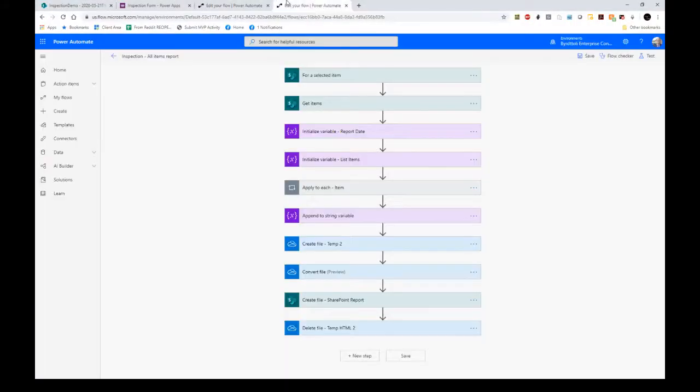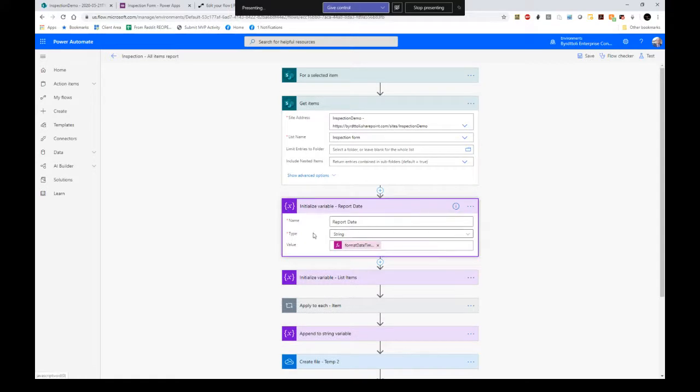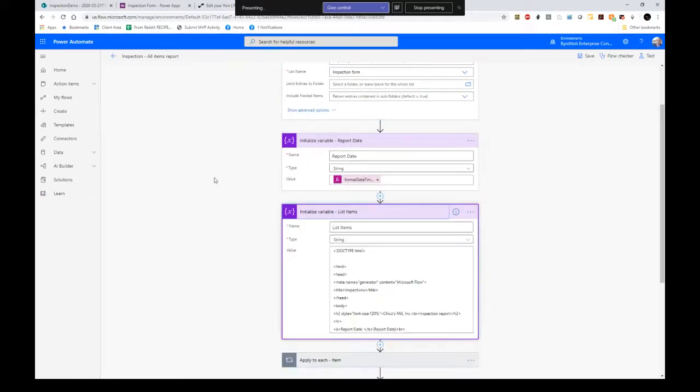Okay, inside Power Automate, it does the same thing, but I triggered it manually, but you could do a scheduled trigger or some other trigger instead. But instead of getting one item, I'm using get items. I'm getting every item from the inspection form. I'm setting a variable for report date because I want to put a date at the top of my report. I'm setting a variable for list items. And this variable is going to be what we build our HTML with to convert at the end.